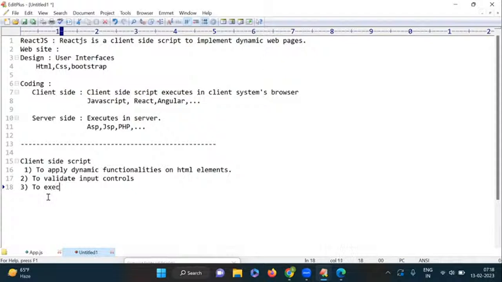Next one, to execute logics. Already I told you, client-side logics are executing in the browser. Is it clear? Client-side logics are executing in the browser. So the results of these logics are very fast. For example, say you are implementing a calculator program in your application. To implement that calculator program, you can use either client-side scripts or server-side scripts. For client-side scripts, you can use React or any other client-side script. From the server-side point of view, we are using ASP, JSP like that.